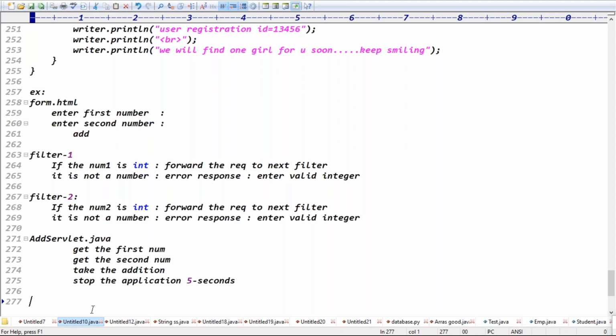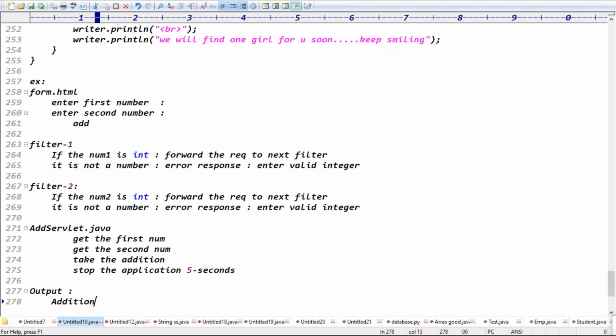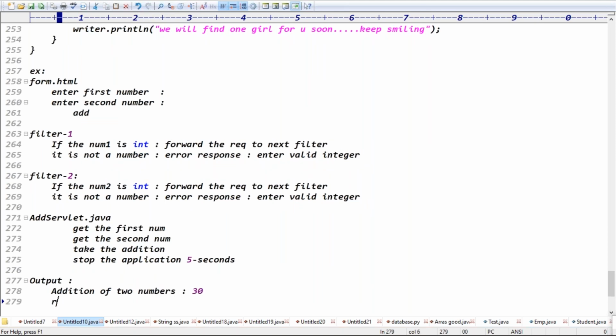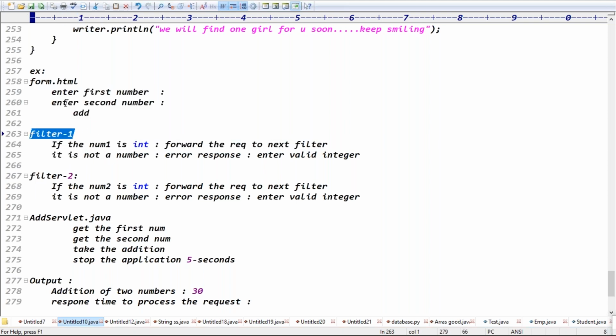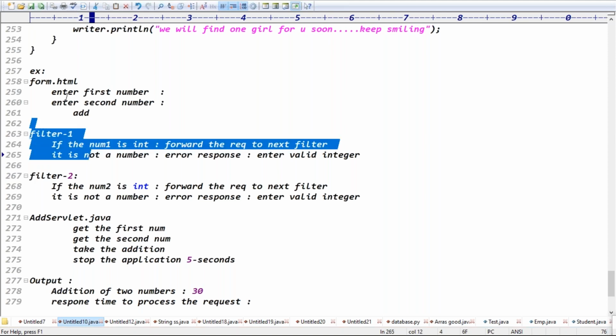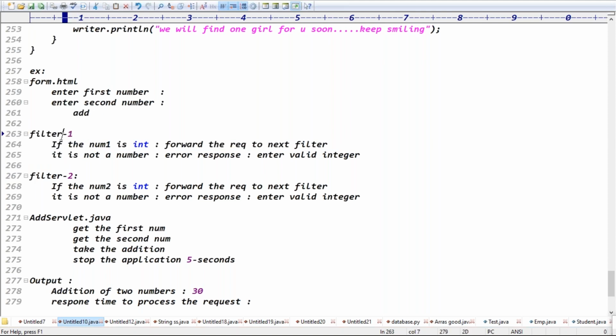Here in output, I want to print the addition of two numbers, something like 30, and the response time to process the request. Response time means what, guys? It is from when the request comes to the first filter until the response goes back from the first filter. When the request hits the first filter, start the time. Then who is generating the response here? Do you think the servlet is generating the response, or filter one?